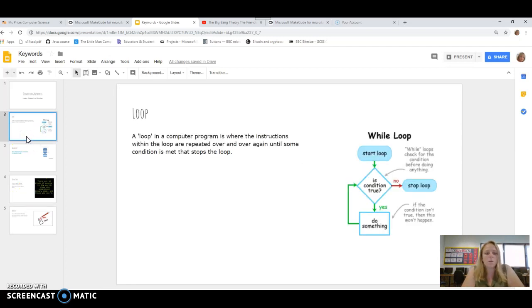So here's a loop. A loop, as it says here, is a computer program where the instructions within the loop are repeated over and over until there's a condition. That condition may be, for example, you might ask the computer to display numbers 1 to 10, and it will stop at number 10 because the condition has been met. You said, please count 1 to 10 and then stop at 10. So it cannot go to 11 because you told it to stop.